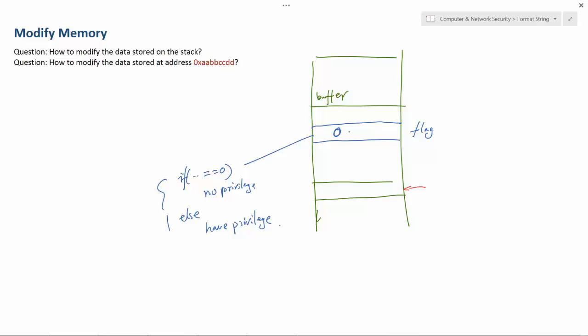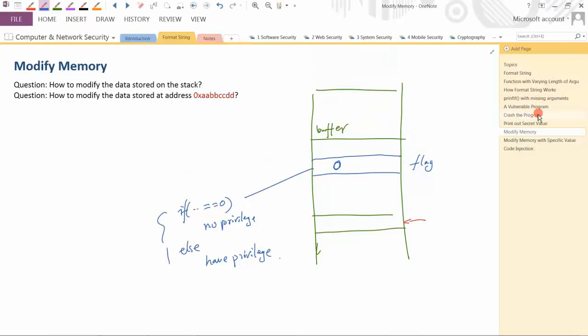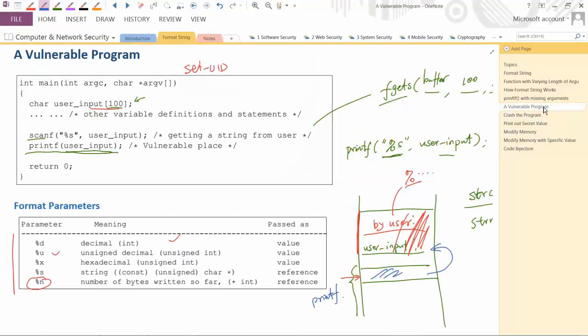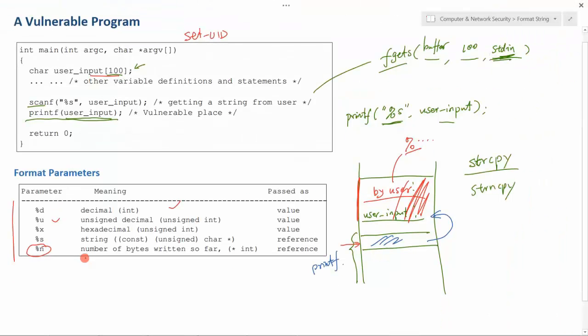But now with a format string, your goal is, how can I turn that flag into non-zero? I just need to turn it non-zero. I don't care what value I put in it. How do you do that? Okay, so that's where you got to introduce the percent n. Now, if you put something like percent n, let me give you an example.